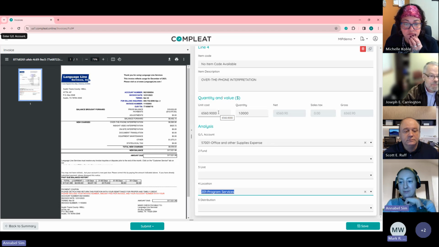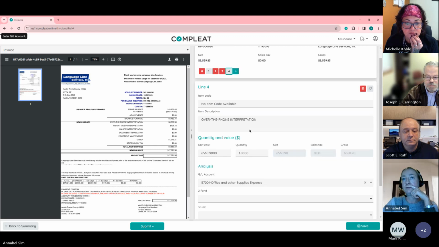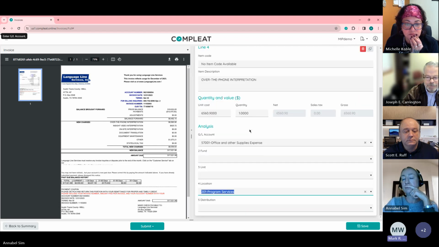Yeah, so this scenario, it might be $600 of that goes to Department A, 1,000 goes to Department B, 2,000 goes to Department C, 100 goes to Department D. And so we really need to split that 6,000 into the billable amounts to the different programs that utilize that service.